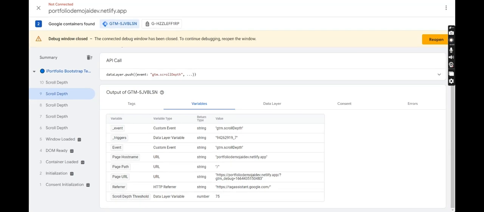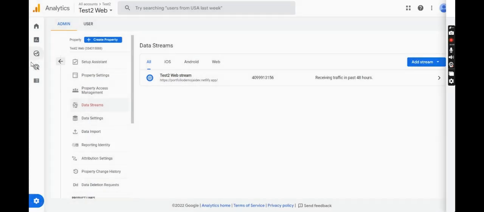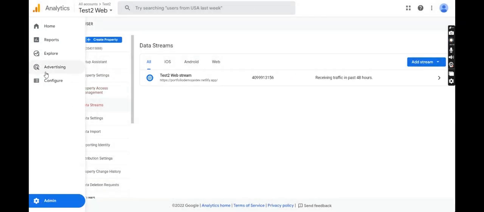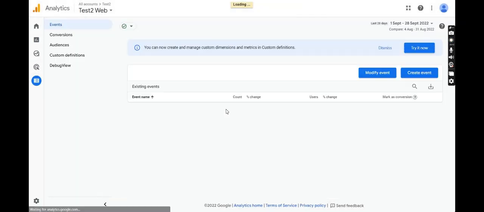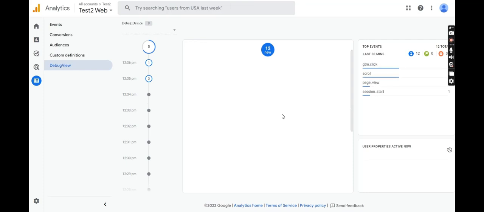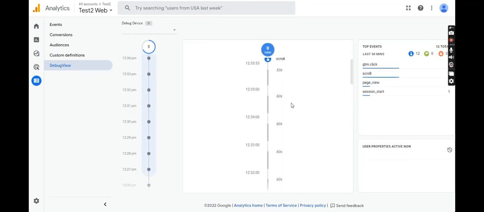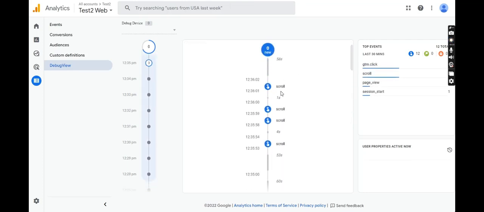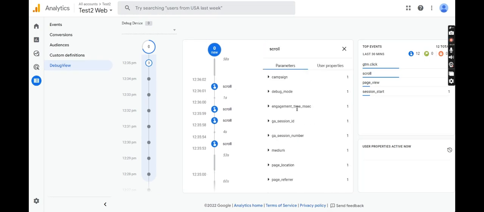Now, after this, you can even go to your analytics and to configure, and in debug view, you can see the timeline of it. Just load. Yeah, you can see we scrolled, and if you click here again, you'll get all the details.